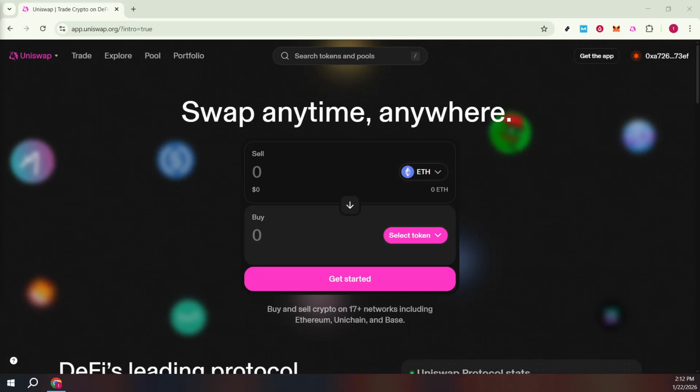In today's video, I'm going to teach you how to buy keys on Uniswap. We'll walk through the Uniswap web app together so you can swap into the keys token with confidence, even if this is your first time using a decentralized exchange. Start by opening app.uniswap.org in your browser.